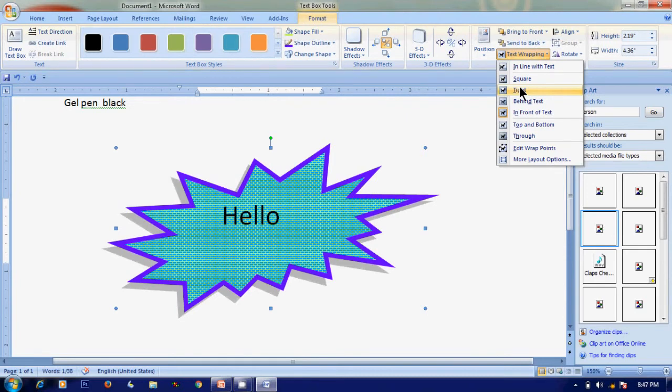Okay, so it will coincide with the text. If you say square, the picture, the shape will fit in the paragraph and the text will move all around it in the square shape. If you say tight, the text will move all around, the picture will be there, the shape will be there, and the text will be tight enough to enclose, maximum closest to the shape in the document.